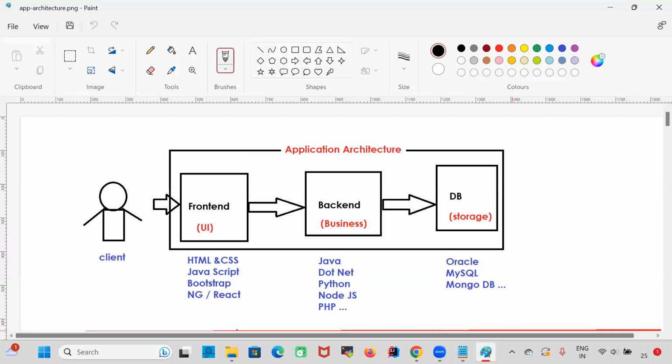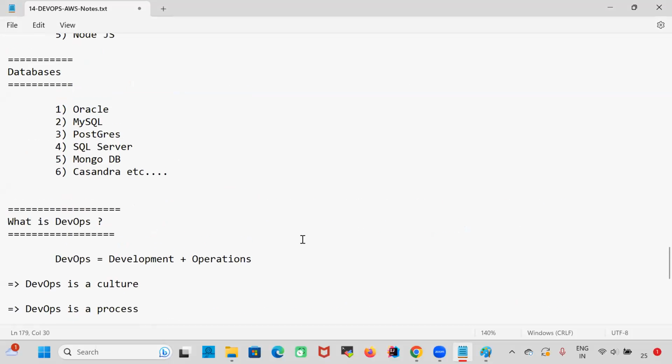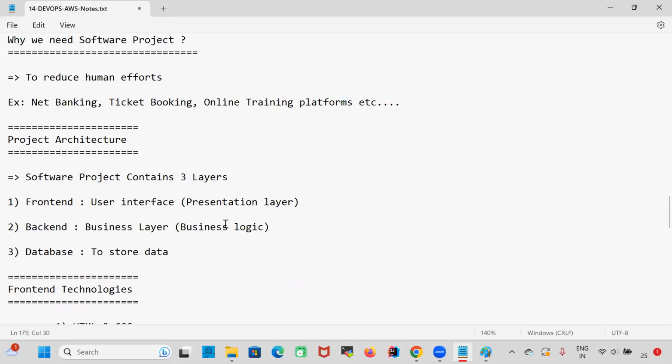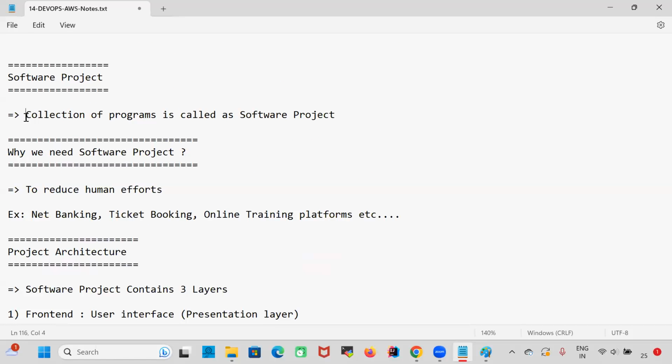So if you see, a software project is nothing but a collection of programs. By collecting several programs, one project will be prepared. Software projects are mainly used to reduce human effort, like ticket booking, online banking, online shopping, online classes like this. Whatever work we used to do manually, now everything is automated by using software projects.